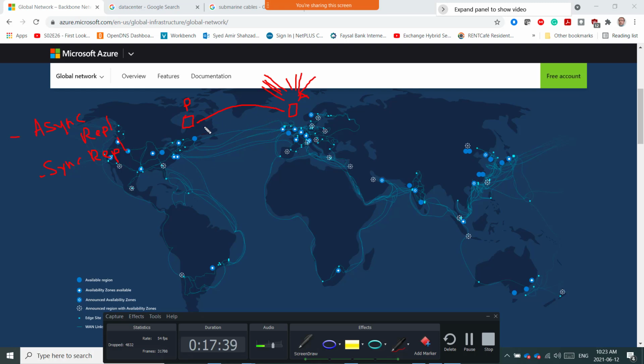So between the continents, there are two machines. Whatever is happening in the active machine is being copied to the passive machine regularly, so it can become a correct copy of that. Is that asynchronous replication going on, or is it synchronous replication going on?